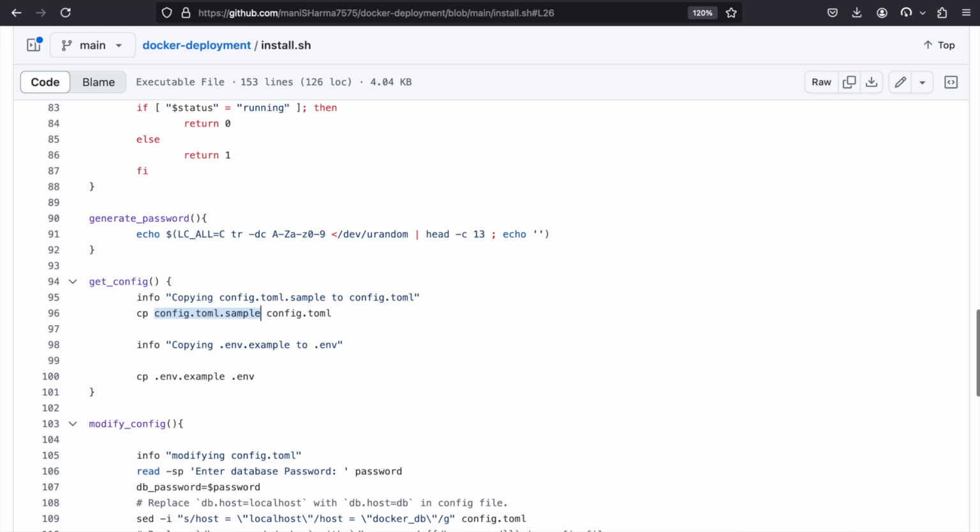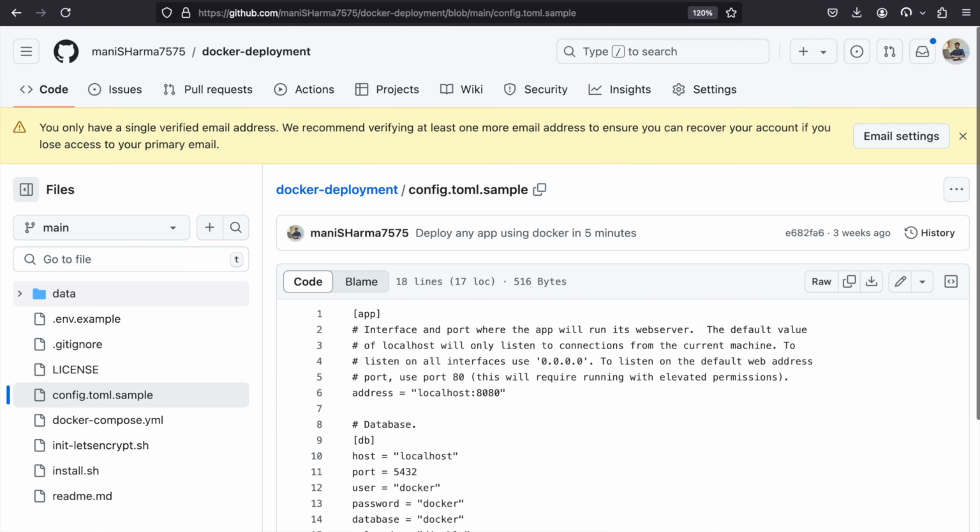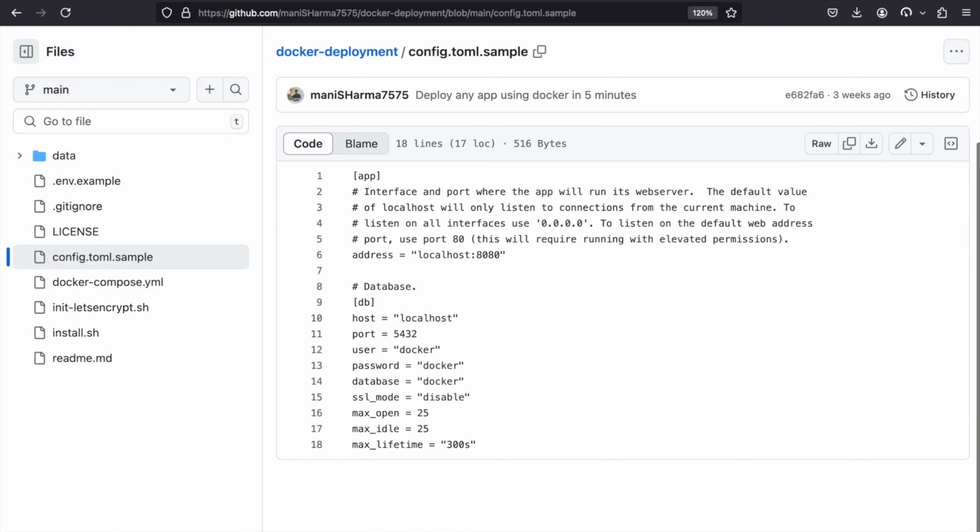I'll show you config. In config.toml you can write the configuration for the app. For this video I have only added the address, which will be localhost 8080, and you can add configuration related to the DB. So I have added DB host, port, user, password, database, SSL mode, maximum open connections, maximum idle connections, maximum lifetime. You can add more configuration, whatever you want. The configuration your apps require, you can add it from here.